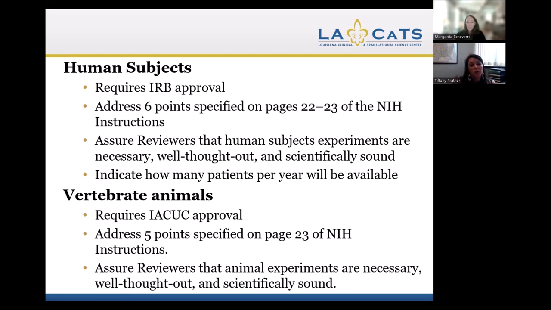It assures reviewers that human subject experiments are necessary, well thought out, and scientifically sound, and indicates how many patients per year will be available. But vertebrate animals research, which for the Community Scholars Program and the projects pertaining to that, usually don't have a vertebrate animals component. But if they do, or you submit another project with vertebrate animals research, just know that there is a separate section that is a little bit different than the human subjects.